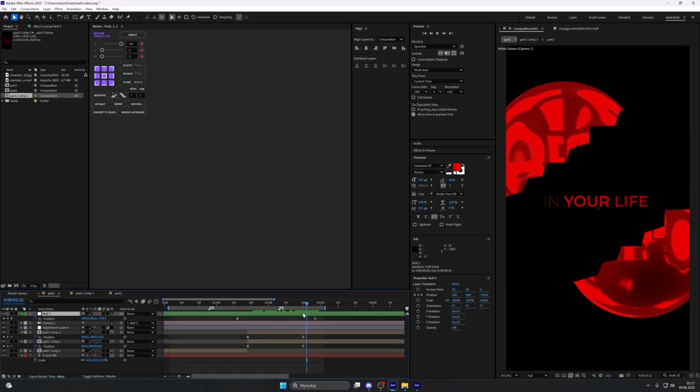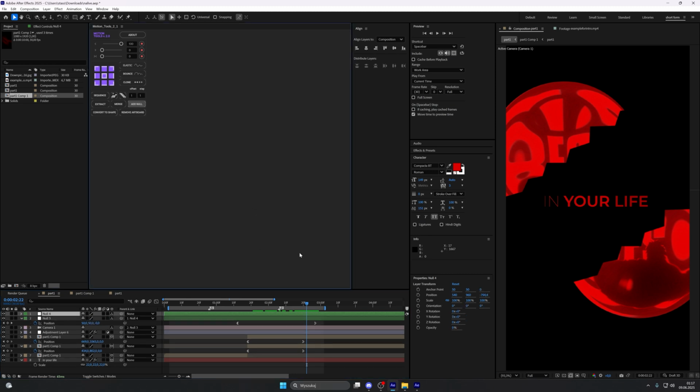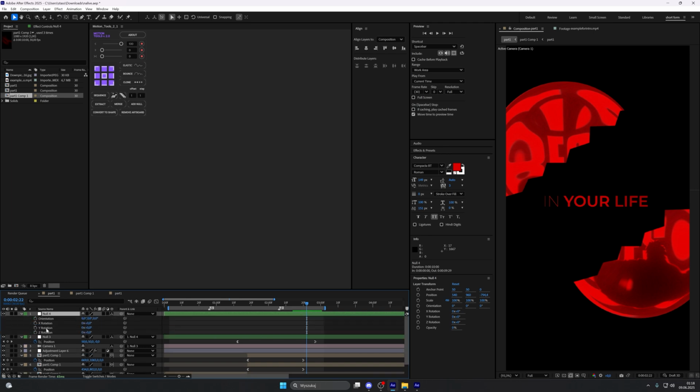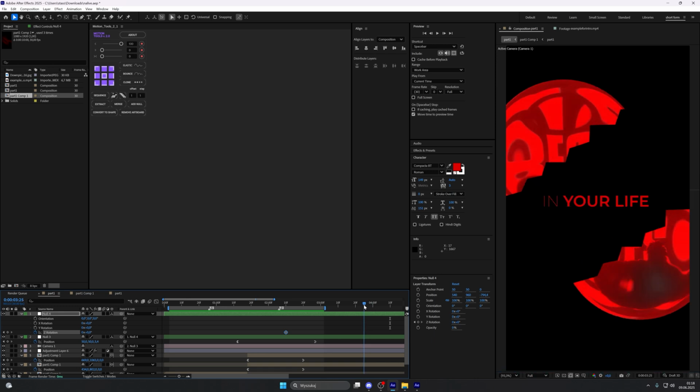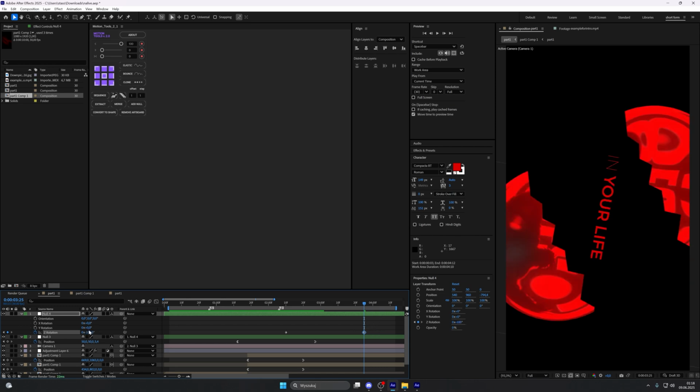Okay, let's do these two rotations. First, let's link a new null to this first null. Okay, let's go to rotation. Let's make the first keyframe for the rotation, probably somewhere here, and the second keyframe probably somewhere there. Okay, perfect. And let's go to the second keyframe and change that to minus 100.